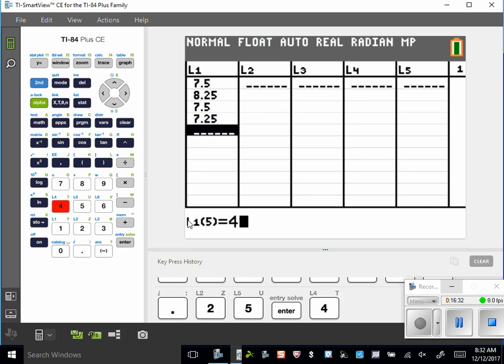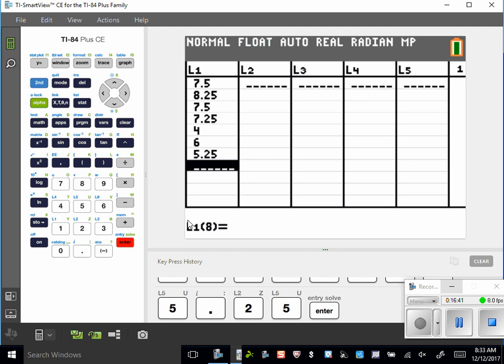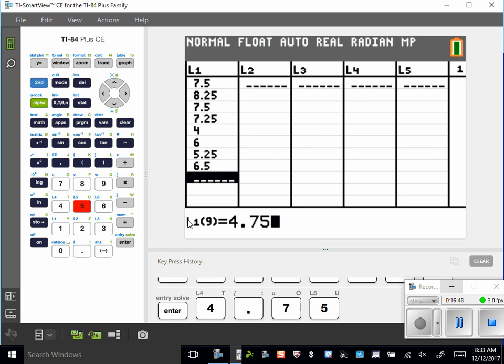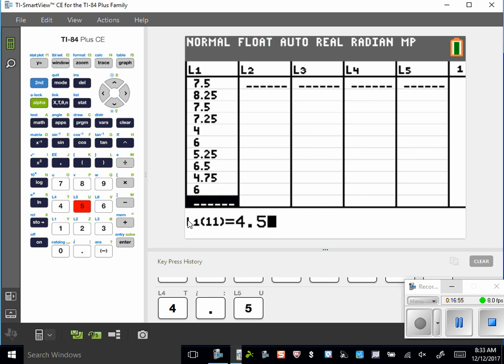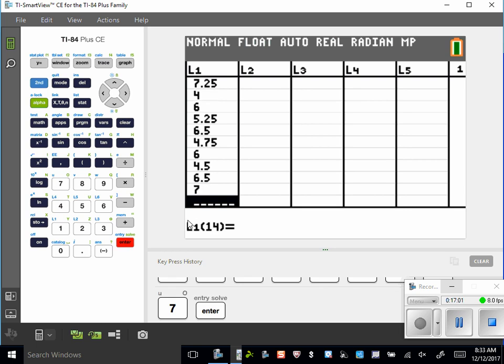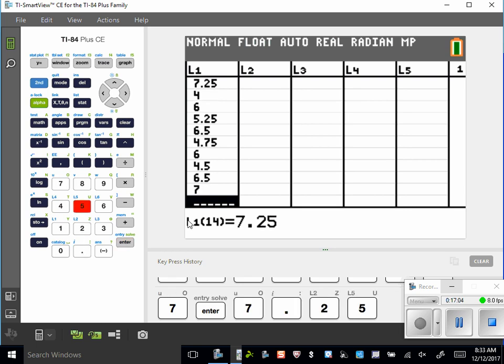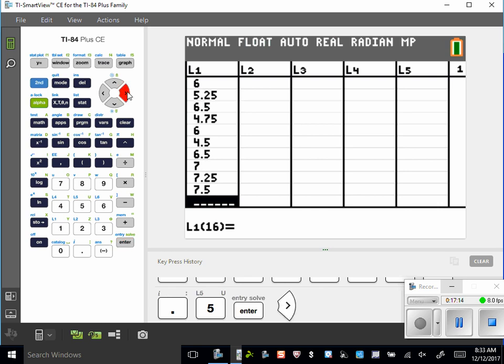You guys could probably go faster than me. So if you want to work ahead, feel free to follow your steps. So I'm just at L2.